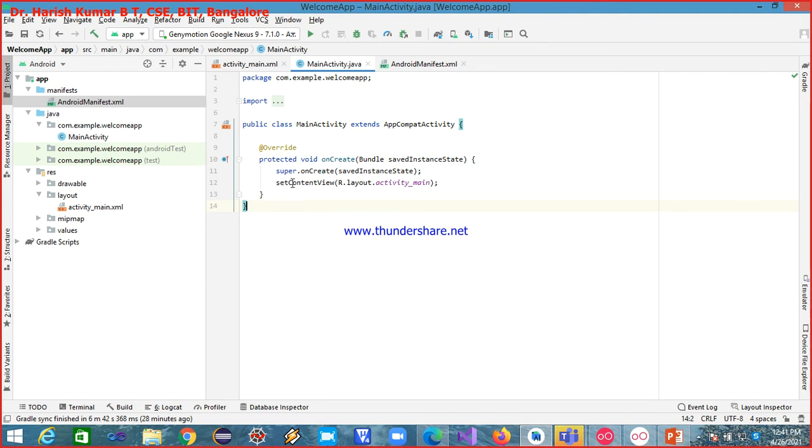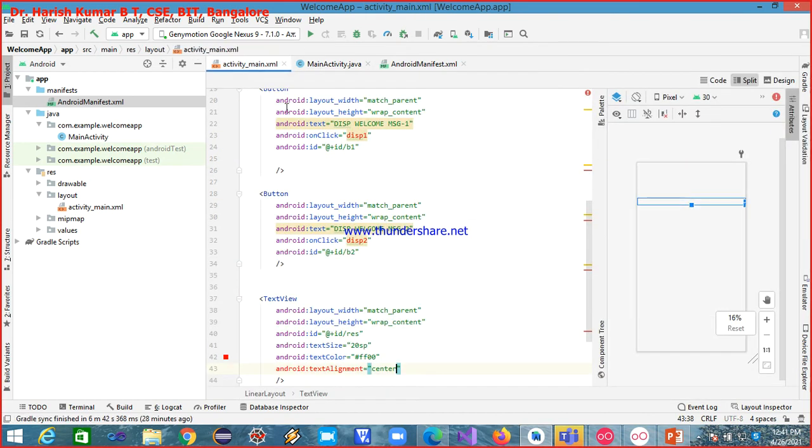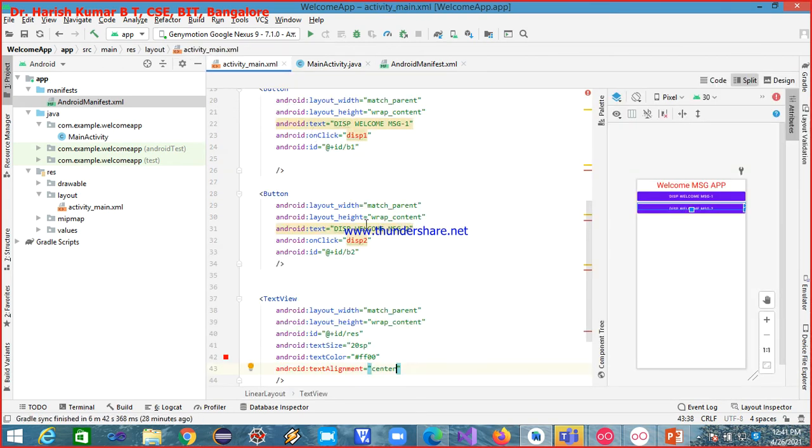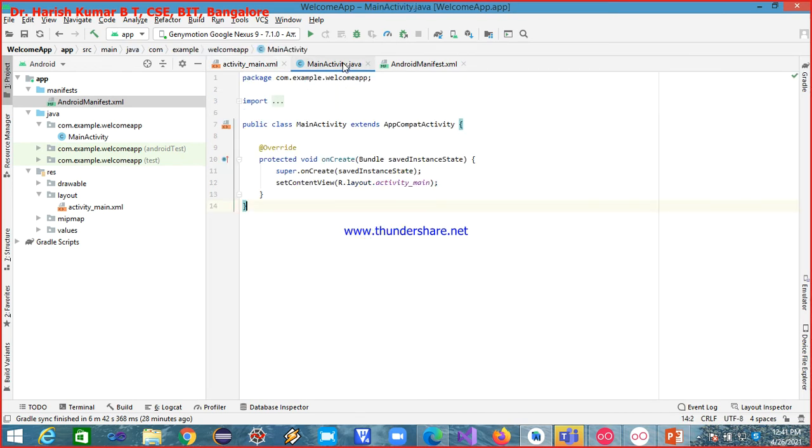Inside onCreate, what is there? Set content view R.layout.activity_main. Now what is this activity main? Activity main is this, your XML file, activity underscore main.xml. What we are doing is binding the layout which we have defined here in this XML to our main activity.java. This set content view method will do that. It will bind your layout with your Java code, deciding what layout will come in front of you. So this R is the class, the resource class.